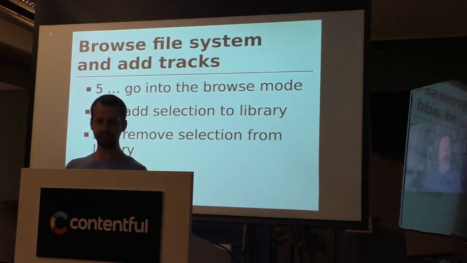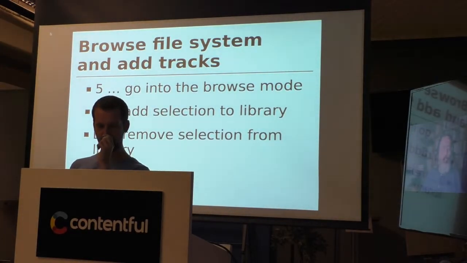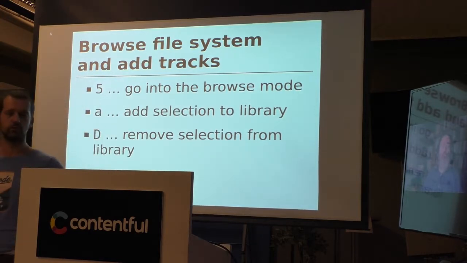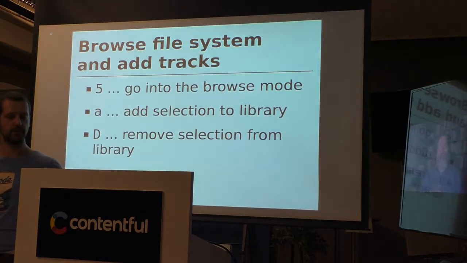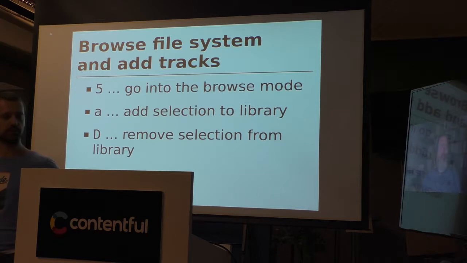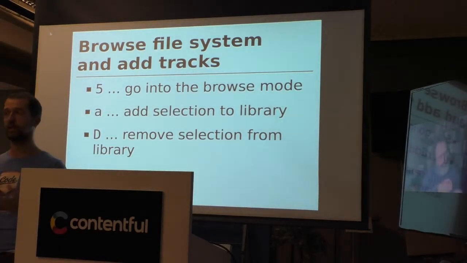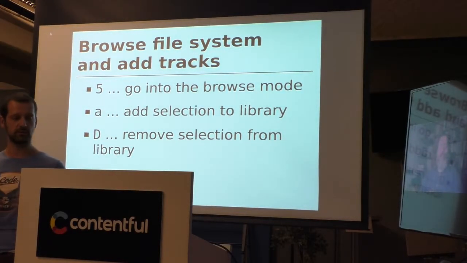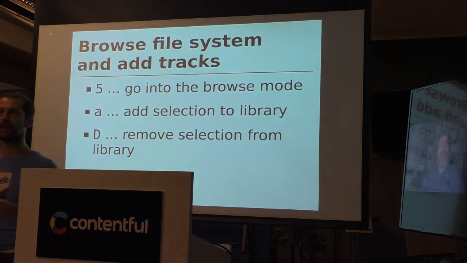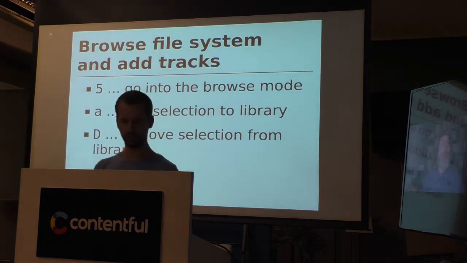So, at first, CMUS has different modes. The first mode when you open up CMUS is the browse mode. In the browse mode, you can just look around at what is in your current CMUS session, and when there is something in there, you can add tracks to your library by pressing A, or when you press D, you can remove entries from your CMUS session.